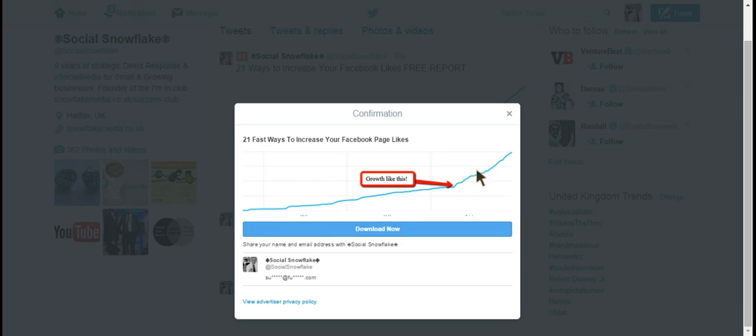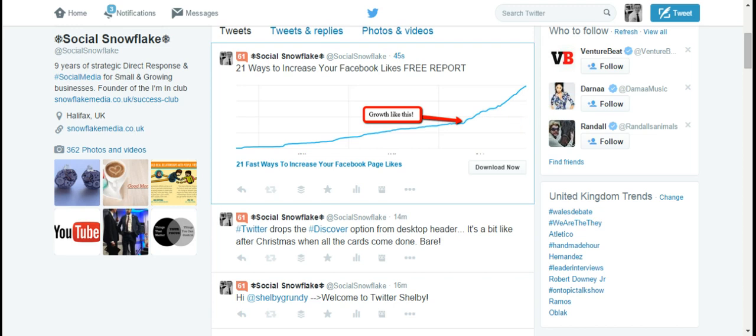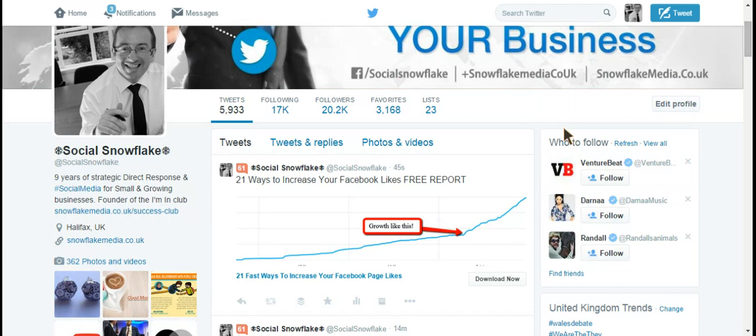And what that will do is it will deposit the name or the email address and the name of that person into a CSV file, or it will go across into your email provider if you plumb that in. And again, that's very easy to do.